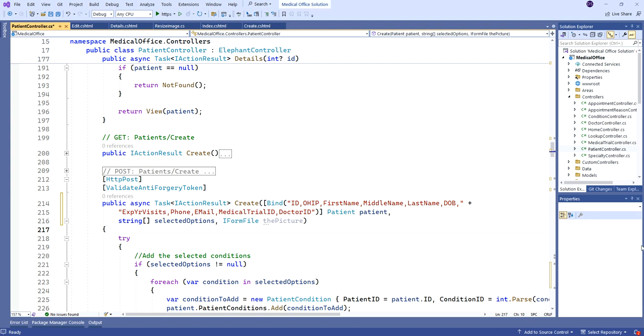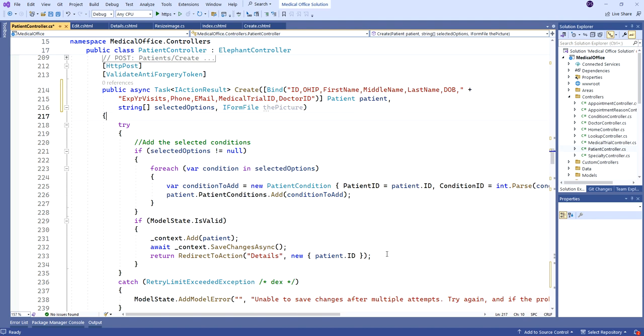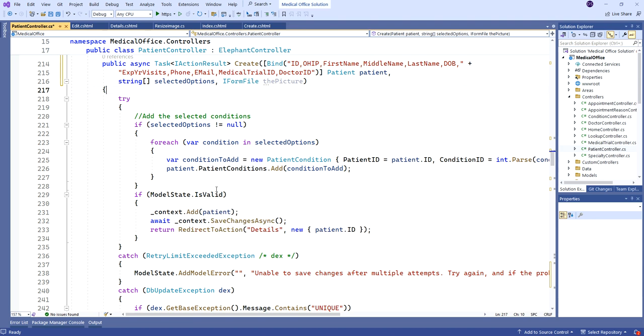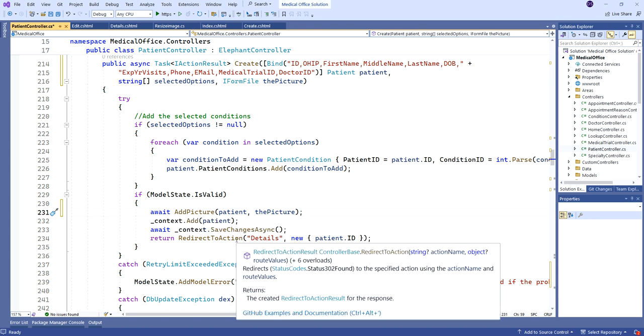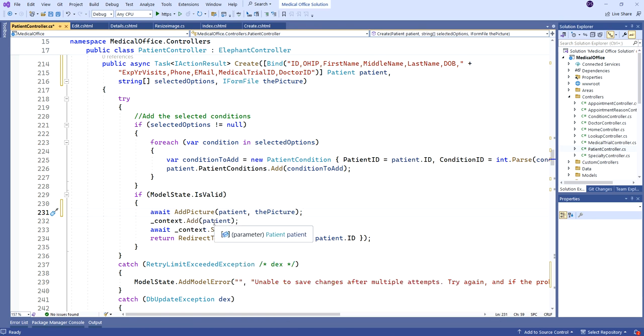So then all we have to do, we would do this actually after we've checked for validation. So if the model state is valid, but before we actually call save changes, okay, or even add the patient and save changes, here is where we'll add the picture to the patient. So we pass the patient object, we pass the iForm file, the picture. So we add the revised patient containing the actual data for the two different sized images, okay, and then we save changes.